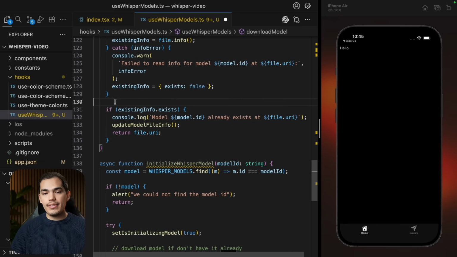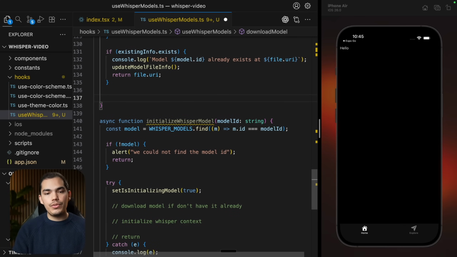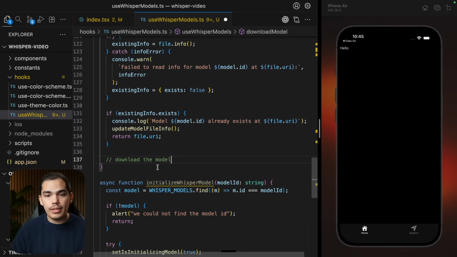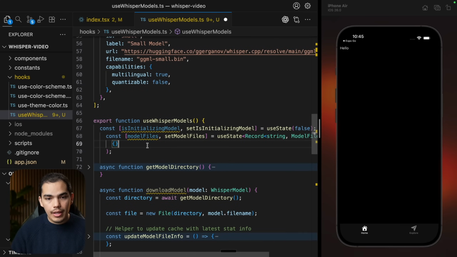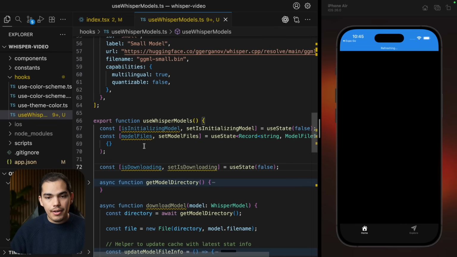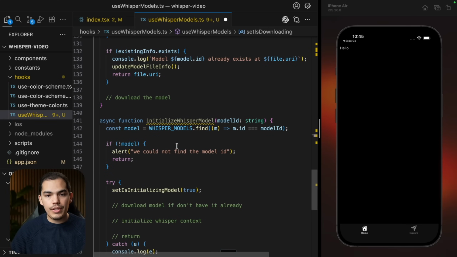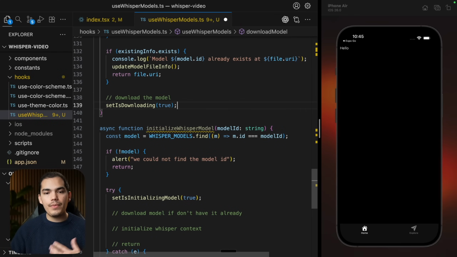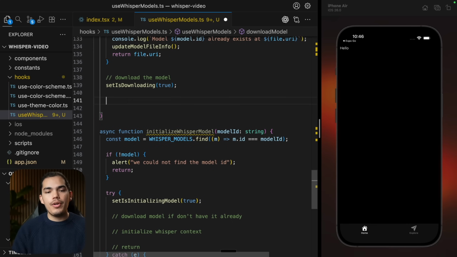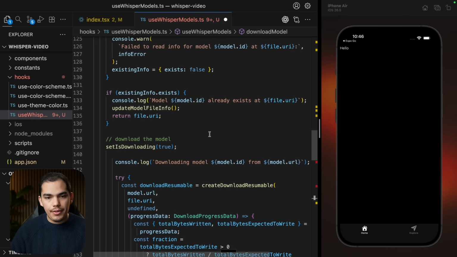But if the file does not exist, we're going to actually pass this if statement, and this is where we want to download the model if it doesn't exist locally. So let's come to the top and let's create a new variable, is downloading and set is downloading, because at this point I want to say set is downloading equal to true so that we know that it's downloading the file. So I'm going to paste a little bit of code here and let's walk through it together.